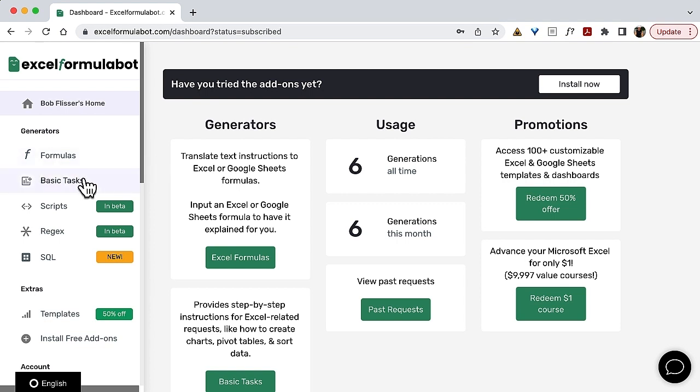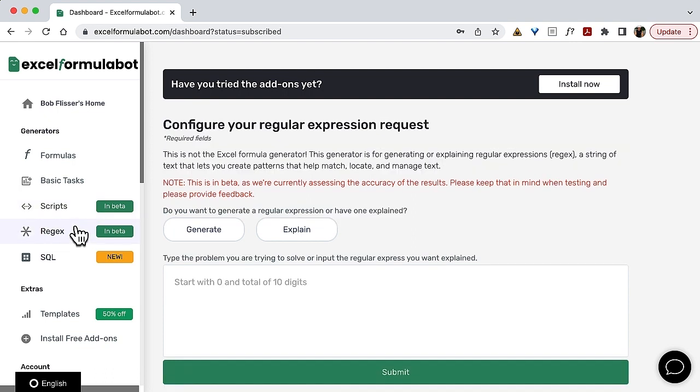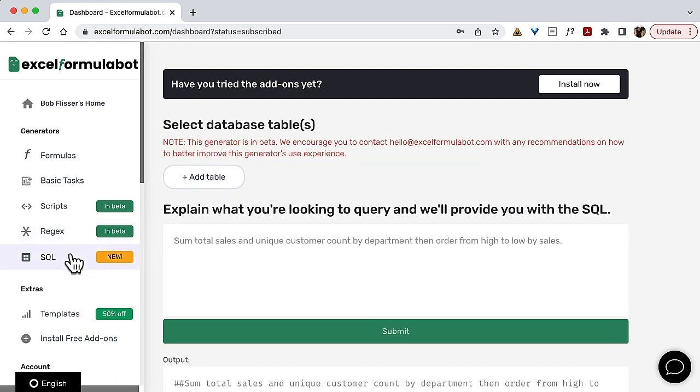But you could also go to basic tasks, and it will give you step by step instructions on how to do this, how to do that, which is pretty cool. It's kind of like having Bob sitting there at your desk. We could also go here to scripts, and this will help you create Visual Basic for Applications, the Excel flavor of VBA. So if you want to do some Excel programming macros, this will help you do that. I think that's pretty cool. You could also have it create regular expressions. Those could be kind of tricky, kind of difficult, so this will help you do that. And the last thing here is Excel FormulaBot can help you write structured query language. Excel interfaces with SQL, so that's a handy thing to do here.